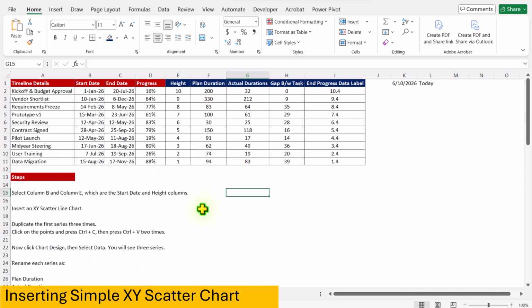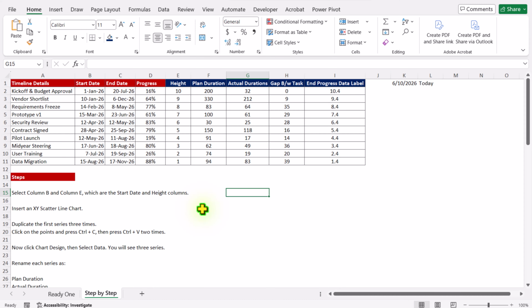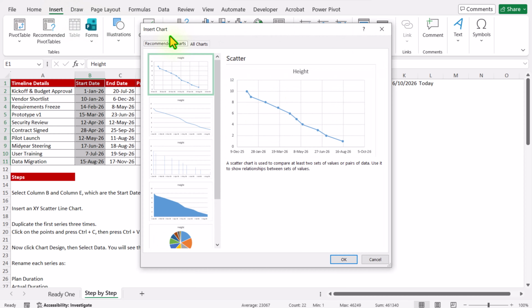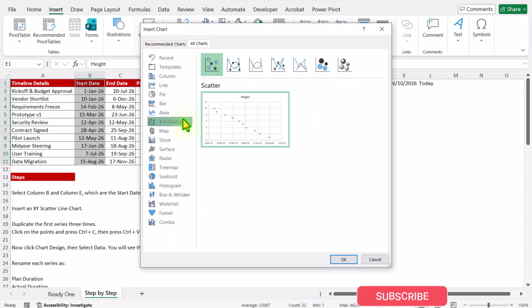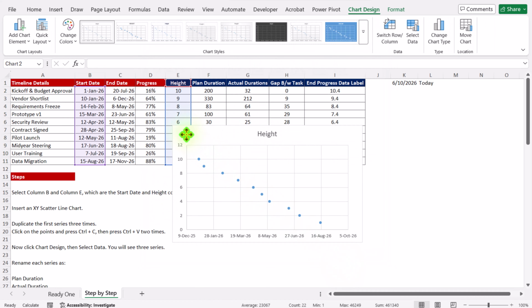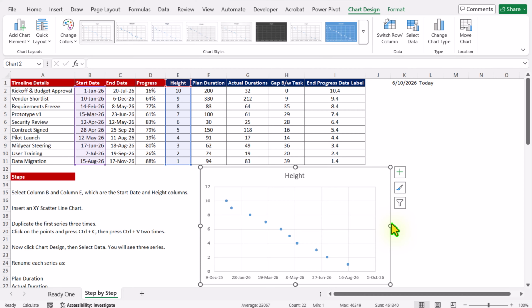The first step, we need to select column B and column E to insert XY scatter chart. First, I'm going to insert the chart and then I will explain what is column E. I will select column B, hold Control and simply select column E. Now click on Insert, Recommended Chart, All Chart, XY chart. We need to select the first XY scatter chart. Simply hit OK and now simply move this chart on a bottom area and increase the width and height of this chart a little bit more.